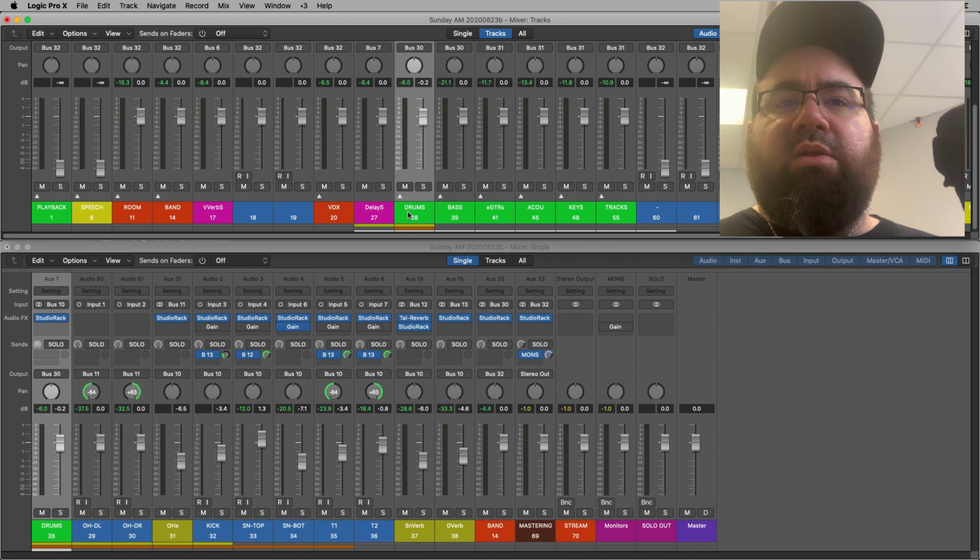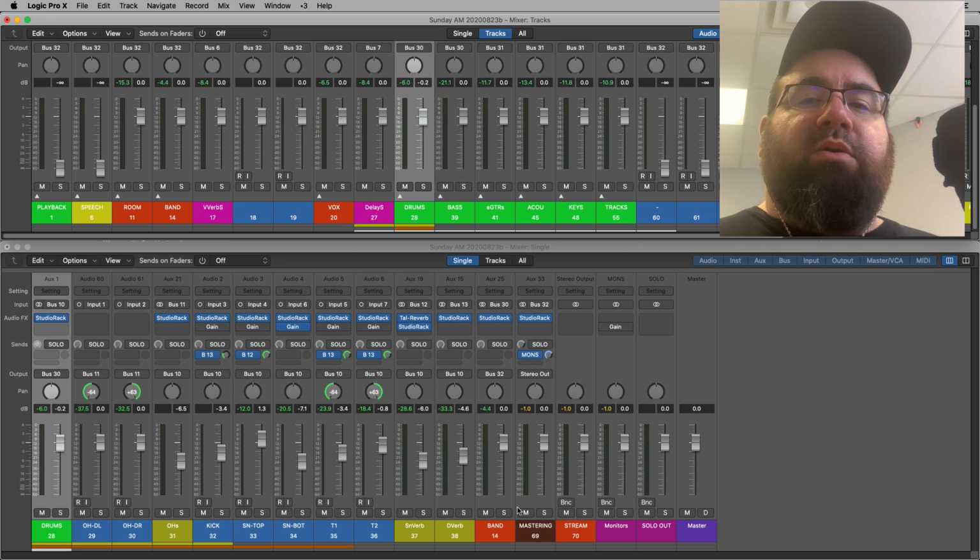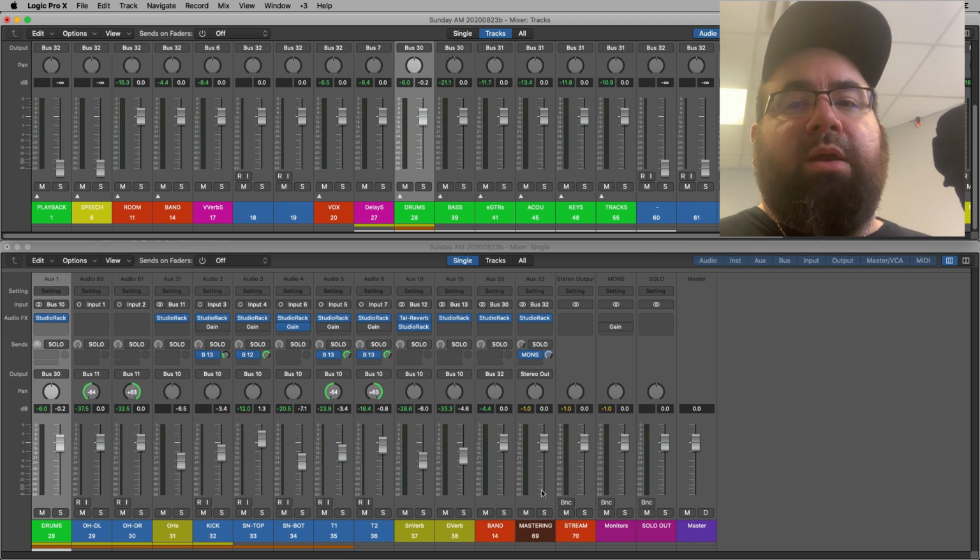Let's look at our drums here. That's a good example. So we've got drums, my overheads with an overhead bus, kick, snares, tom 1 and 2, a snare reverb, a drum reverb, and then all the way out to the end. So all that stuff feeds into the drum bus. The drum bus feeds into the band bus. The band bus goes to the mastering bus, which then feeds to our output. So we've got the stream output, which is going to our stream online. That's the final product. We've got the monitor output, which is what we're hearing in here.